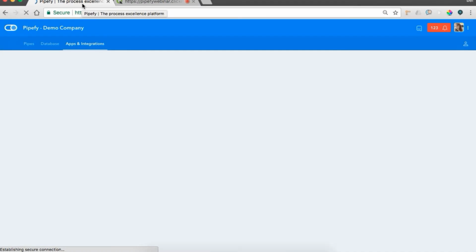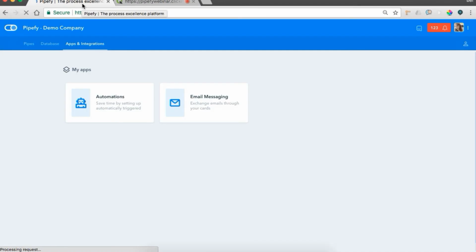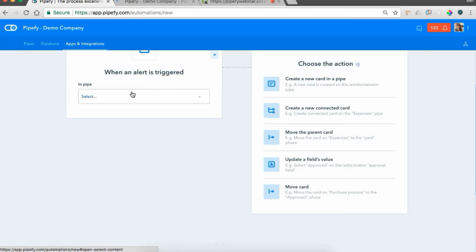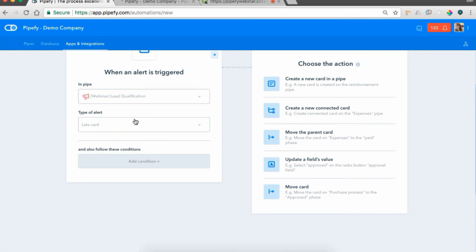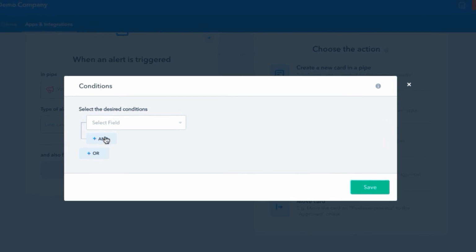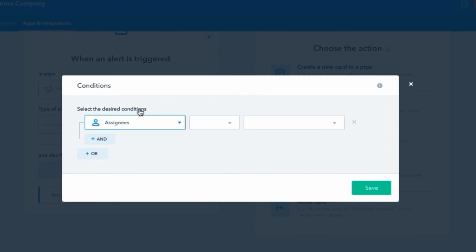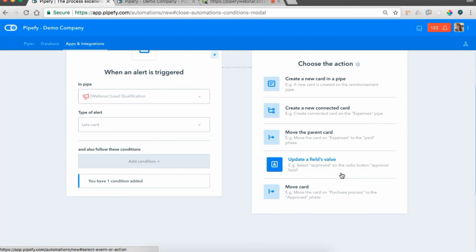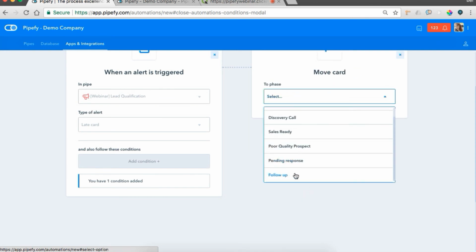And for the third example, we're going to talk about the follow-up email. So we're going to determine that it's going to be when an alert is triggered in Pipe lead qualification. The type of alert is late card, and we need to add the condition that the current phase is equal to pending response. So we go ahead and save, and we're going to specify that we want to move card to the phase follow-up.